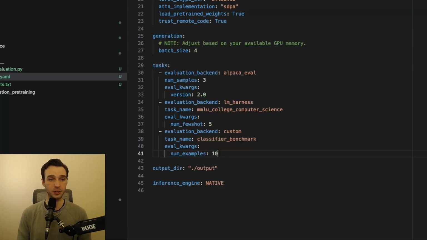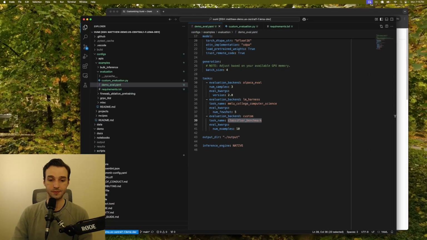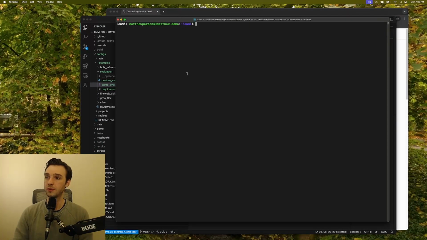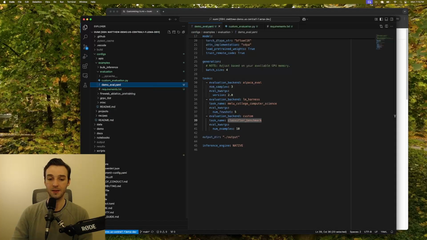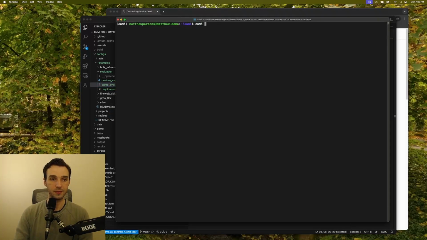So if I run this benchmark again, or rather this evaluation again, it's going to run an evaluation for Alpaca Eval, LM Harness, MMLU, as well as our custom backend for our classifier benchmark. So assuming I did everything right, fingers crossed, let's go ahead and give it a whirl. I need to copy my location again for my config. We'll copy that path, and let's run Oumi evaluate -c and our config. And here we go.